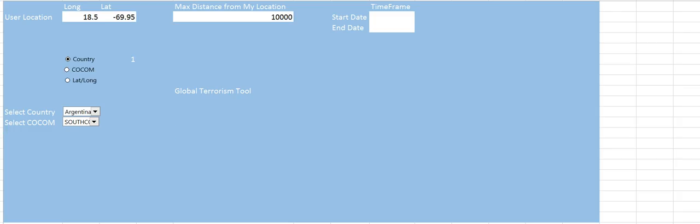This is our global terrorism tool. This first screen displayed is the user interface, or the dashboard, on which the user will input his or her location based on longitude and latitude, and also input the max distance from his or her location within which the individual wants to search for the terrorist organization or group which he or she is searching for.